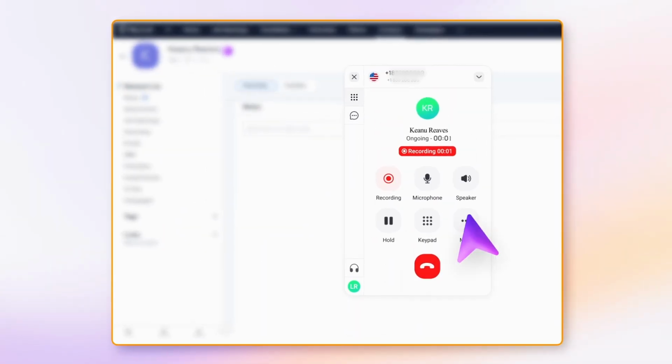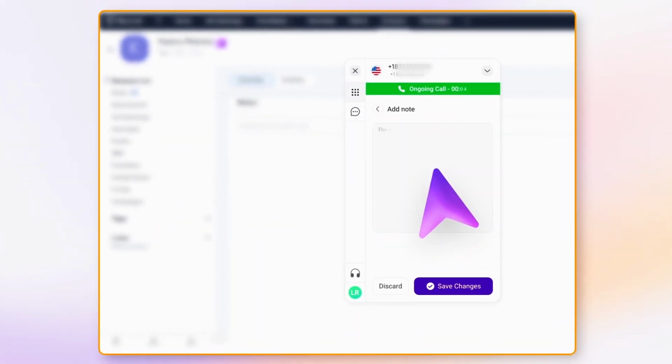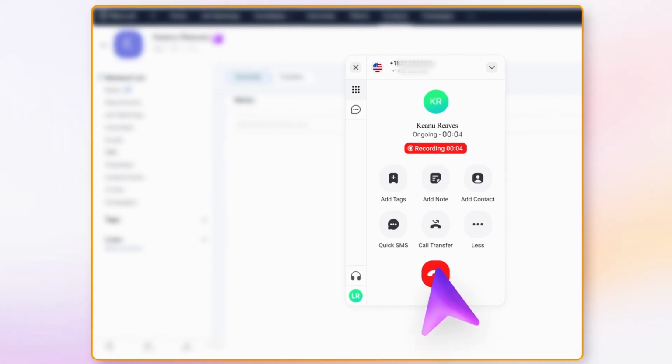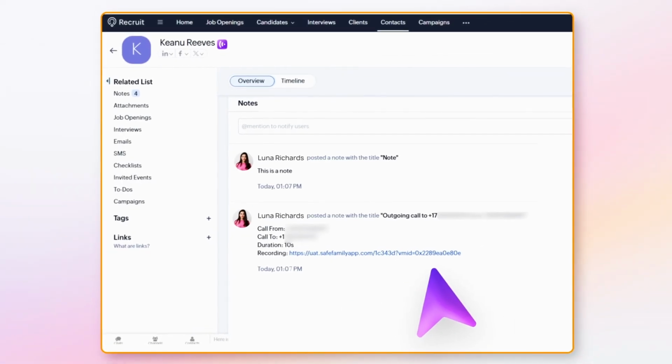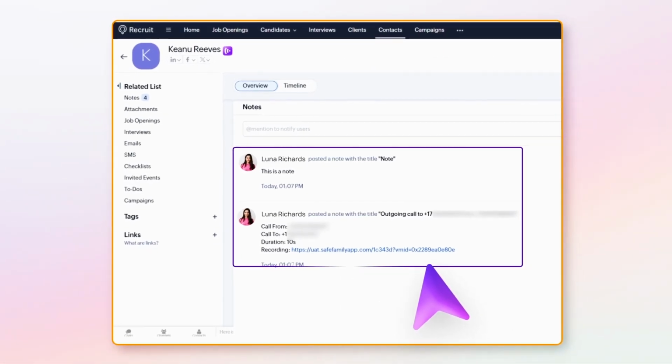During calls, directly add notes from the dialer itself. And after the call, log everything from notes to call recording and details below the business card of each contact.